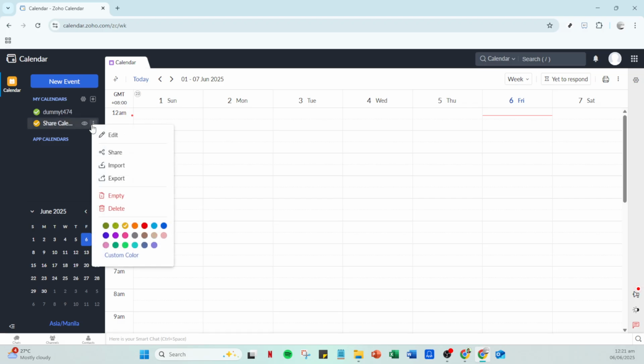With your calendar selected, you'll notice three little dots that appear next to its name. Go ahead and click on those dots. These dots represent a menu of additional options or settings. Clicking them will open up a drop-down menu where you can find the Share option.